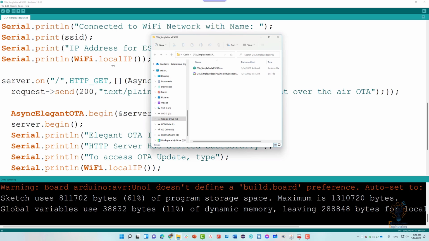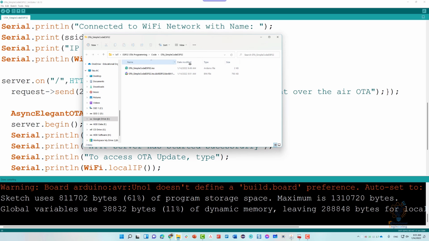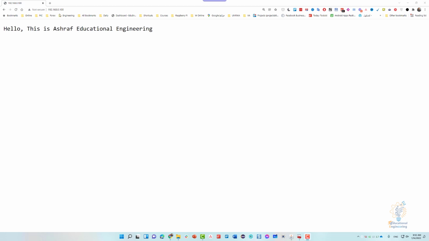Now as you can see here, we have the sketch folder and we have the .bin file that we need to upload. This is our sketch and this is the .bin file. Now we have our ESP connected to a power supply, so we need to try to access the IP address. Now as you can see, when you write 192.168.0.100, which is the IP address for our ESP board, you will get the default message from our previous code.